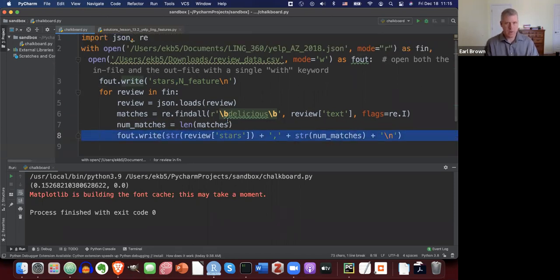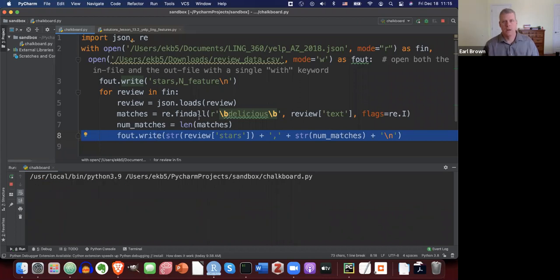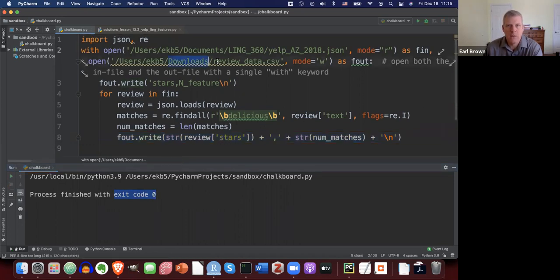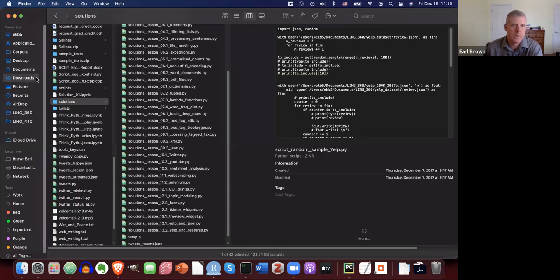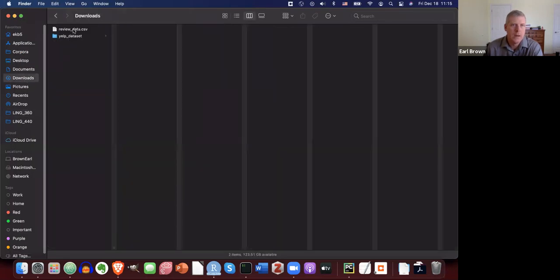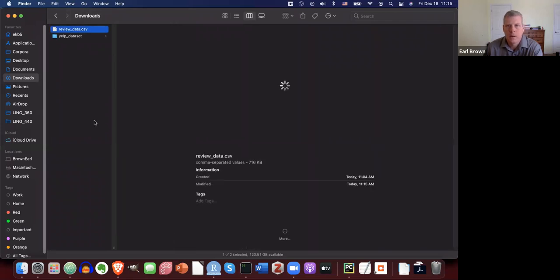Okay. So let's see this run. Let me just run the script. And it may take a few seconds here. I don't have a progress report, but I could. There you go. Exit code 0. Good. So I should have in my downloads, let me just go verify. In my downloads, I should have review_data.csv. Let me go to my downloads. And there it is, review_data.csv.